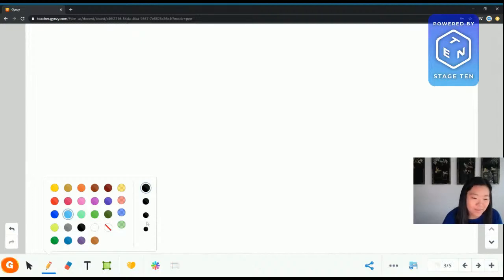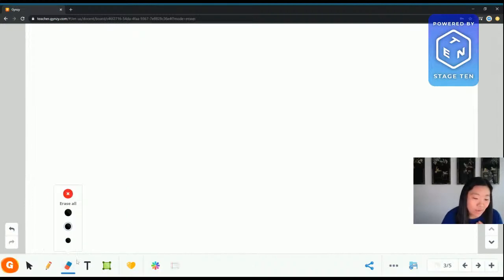And next we have the eraser tool. So this will erase anything that you've written or drawn with a pencil, as well as some unlocked shapes. You can also erase all. There's different sizes of the eraser.